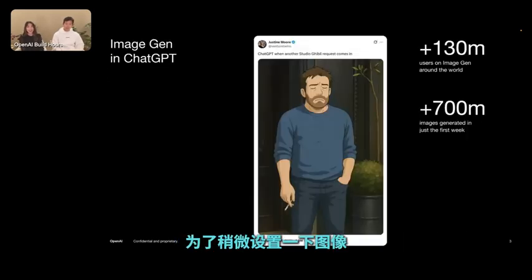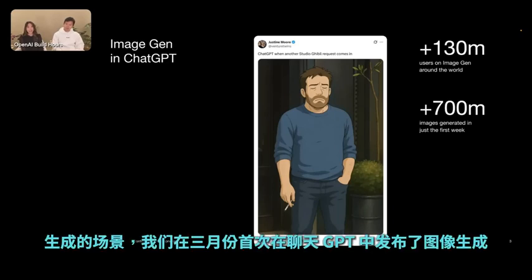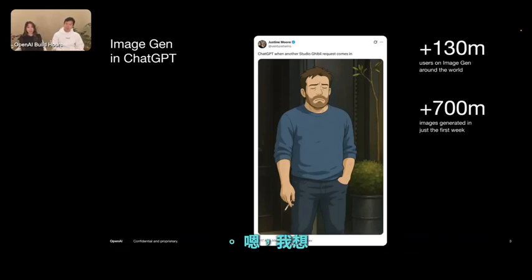To set the scene a little bit on image gen, we released image gen first in ChatGPT back in March. I don't think you could have gone on social media without seeing one of these Studio Ghibli images. They were all over the newsfeed. In just the first week alone, we had 700 million images and over 130 million users generating images. So this was super exciting, and we knew we wanted to take it a step further and really get this in the hands of developers.